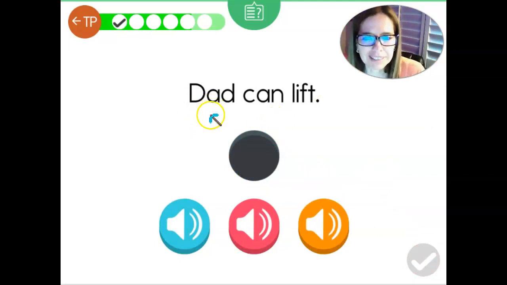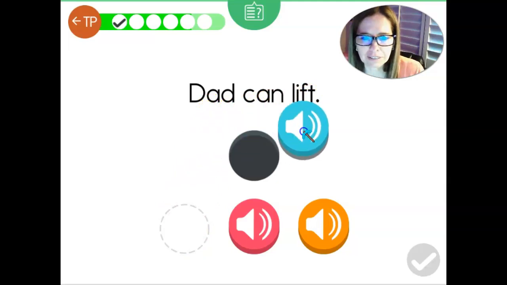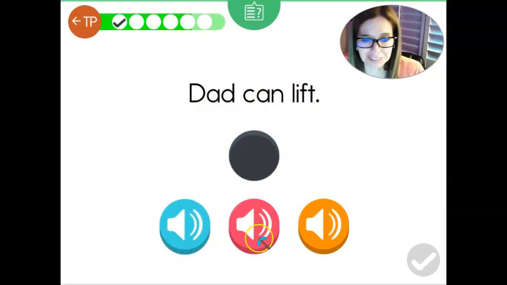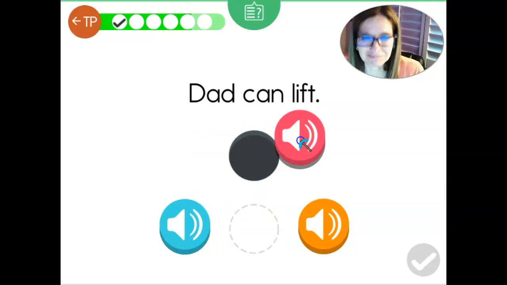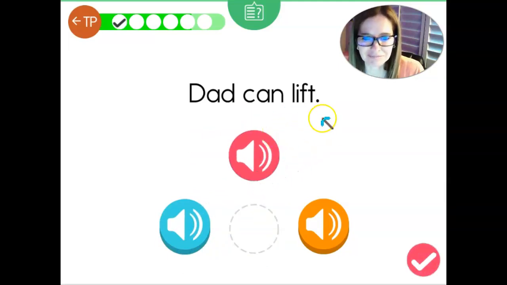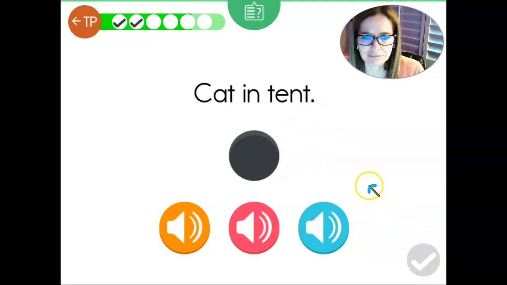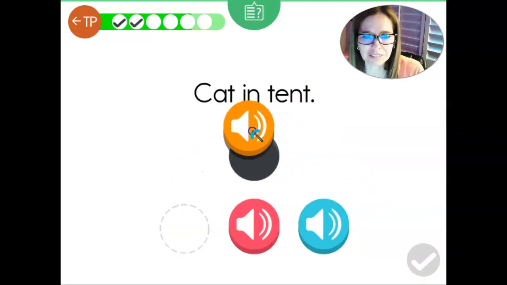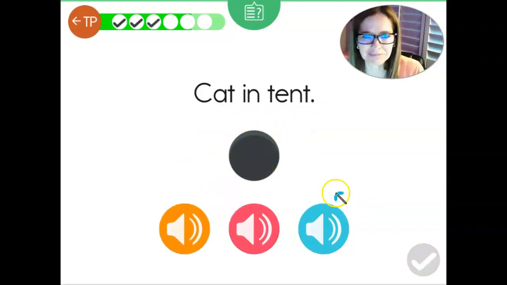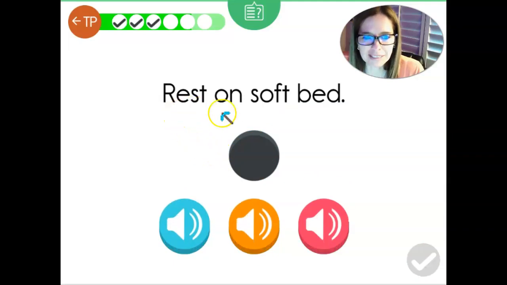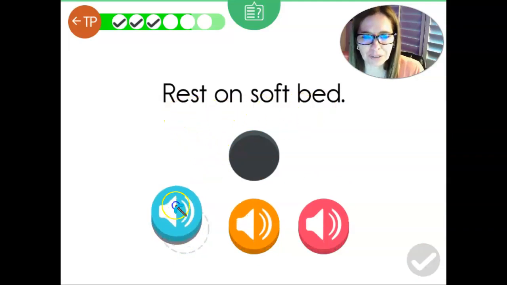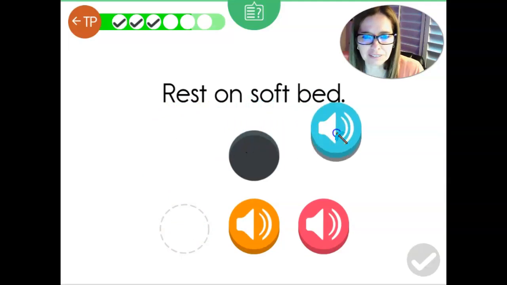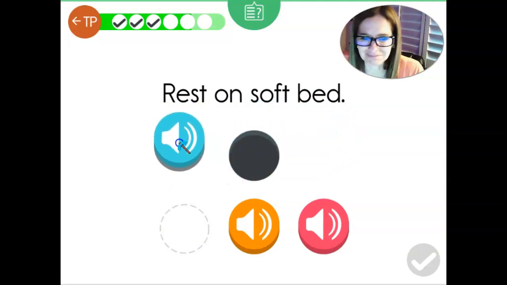Read it with me. Dad can lift. Let's listen for it. Dad had a gift. No. Dad can lift. Yes. Dad can lift. Cat in tent. Let's listen for it. Cat in tent. Rest on soft bed. Let's listen for it. Rat on soft bed.